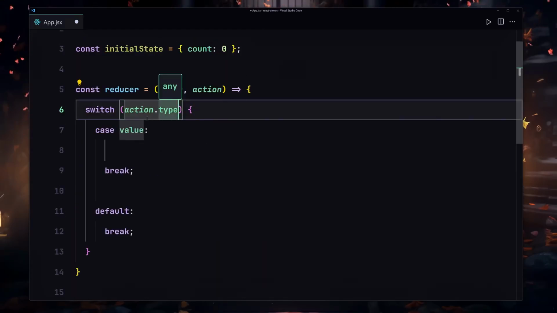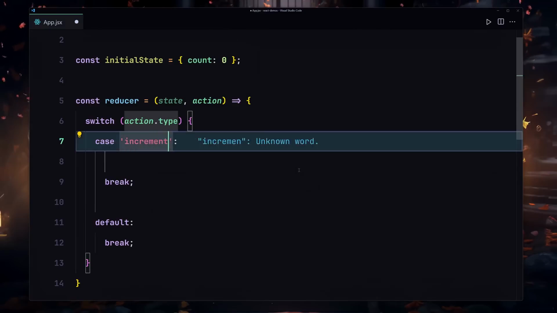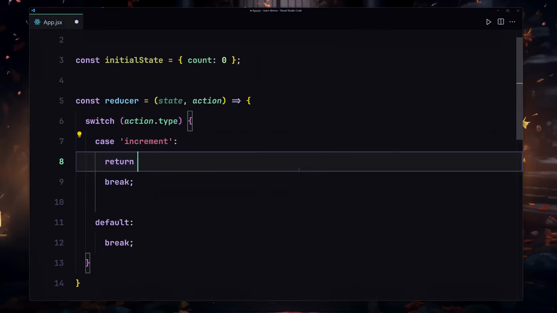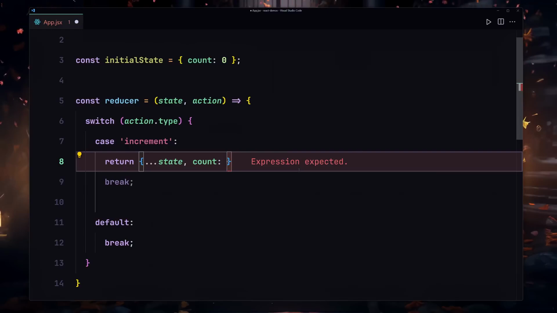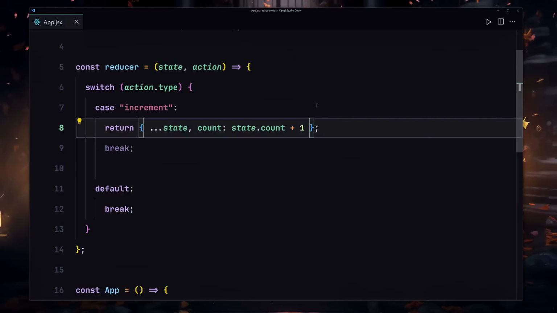So if this action type is equal to increment, we are going to just provide increment. In this situation we only want to return every single thing which is already available inside our state, like we are creating a copy of our state, and then we only want to update the count. We want to update there by first of all accessing state.count and then +1. I'm gonna save my file, and now let me just say that once again.